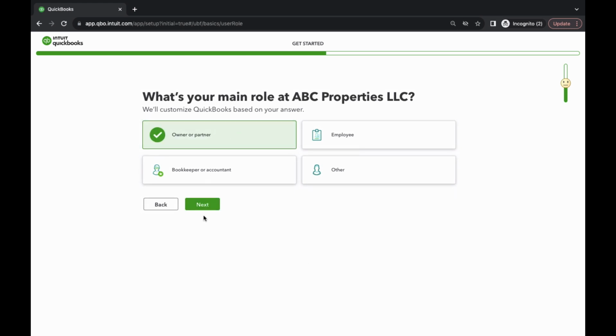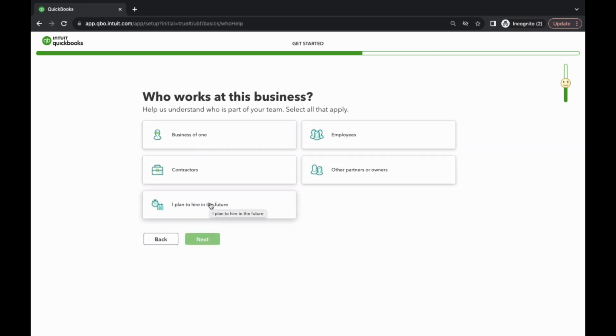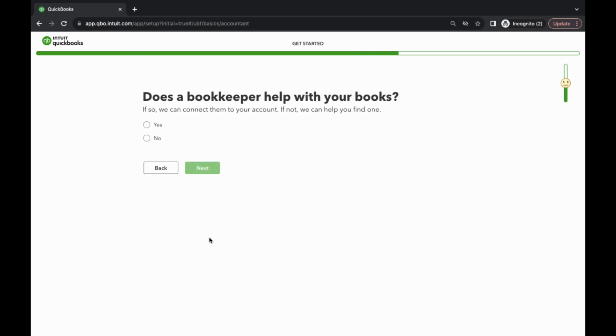More than likely, you're going to be the owner, possibly the bookkeeper, accountant, or both. Who works at this business? Could be a combination of different things. Most of the time for real estate business, it's probably going to be something like this. In your case, if you're doing this as do-it-yourself, it's going to be no. But we are going to offer the option to have some help as well if you would like it.